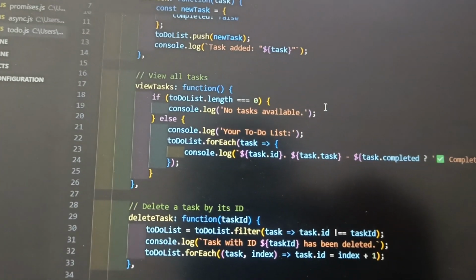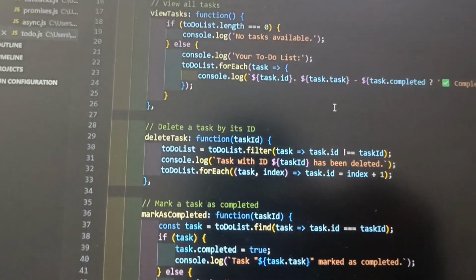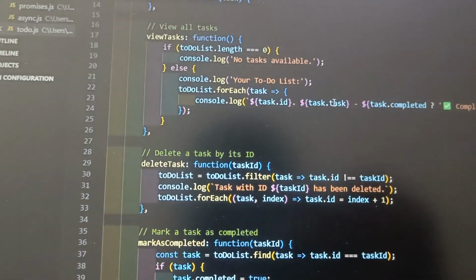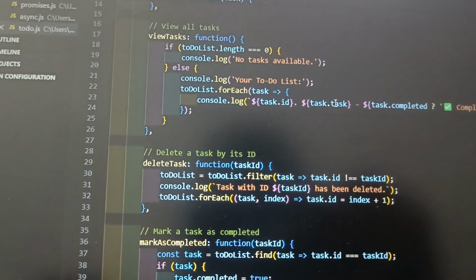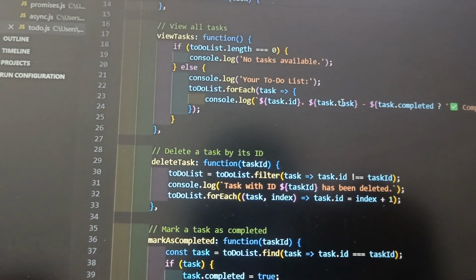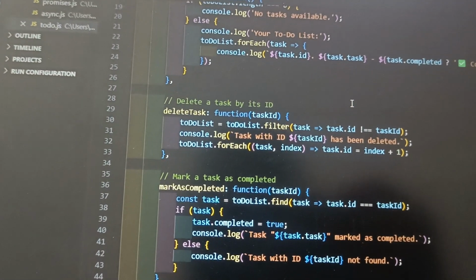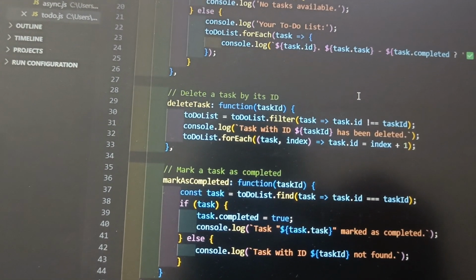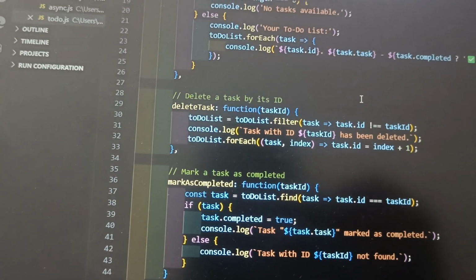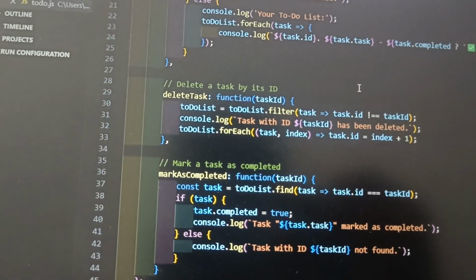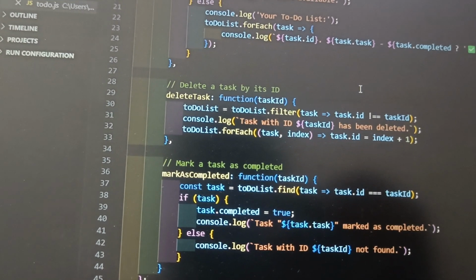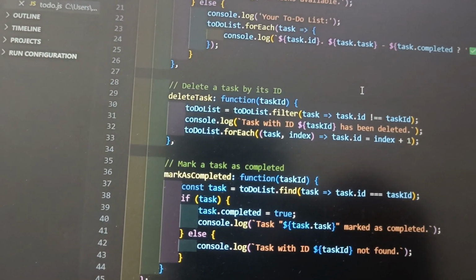addToDo represents the tasks that are to be added to the to-do list. viewToDo represents the tasks that are to be viewed, that should be completed, or that should be neglected by a user. And deleteTask represents that when the tasks that are to be completed are marked as complete, we can easily delete the task. And the next is returning the functions.